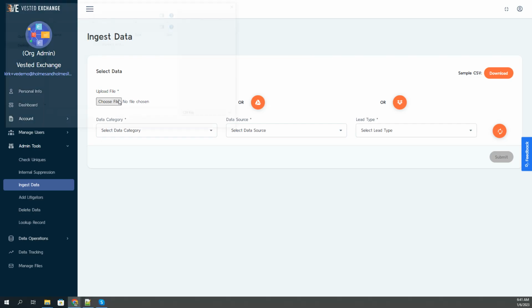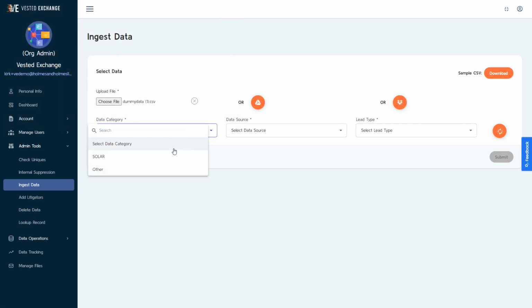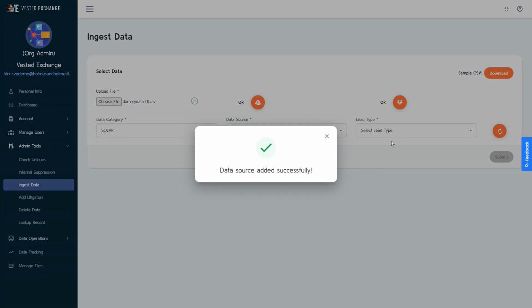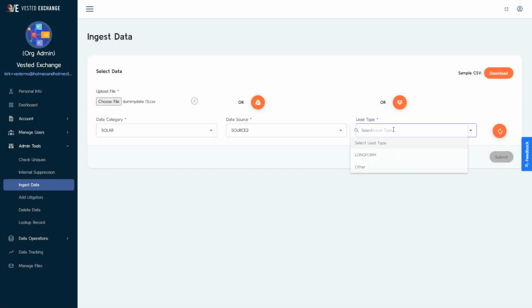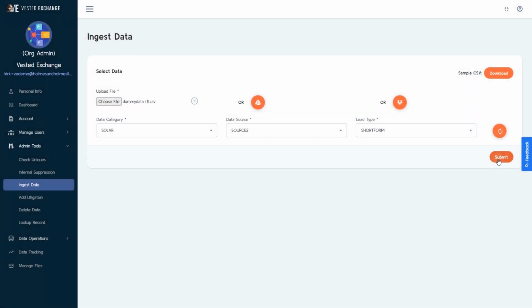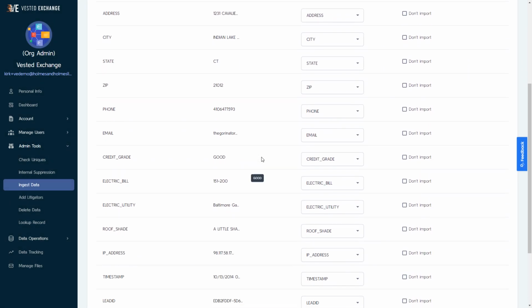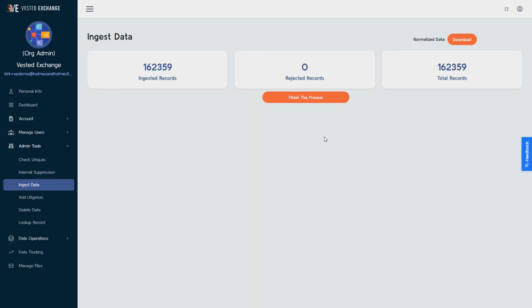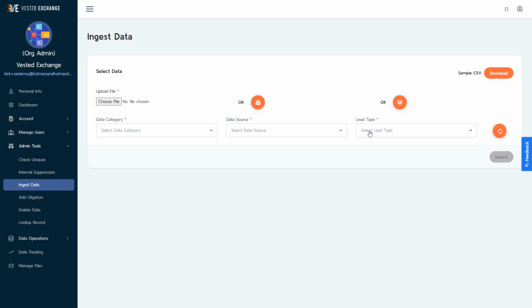Ingesting data is very easy with Vested Exchange. You select a file from your local machine, Dropbox or Google Drive, select a data category, data source, and lead type, and continue to add it to the system. You then map the fields between the file that you're uploading and those that reside in the database, or select not to import them, and then voila, the files are currently in the system.